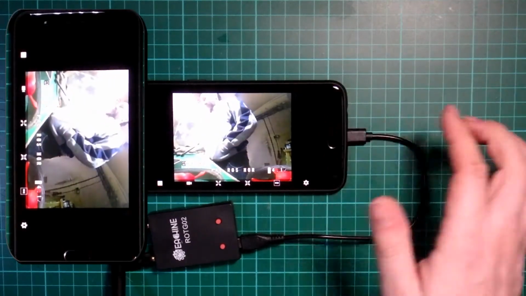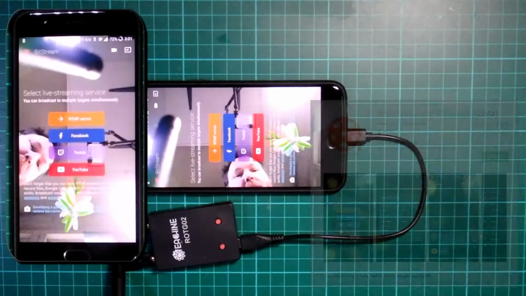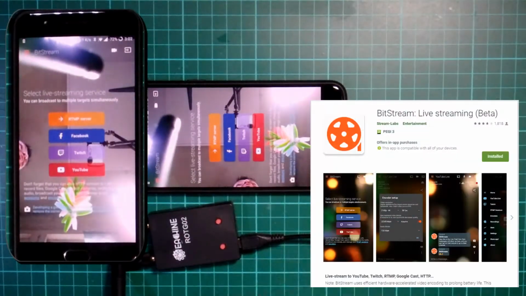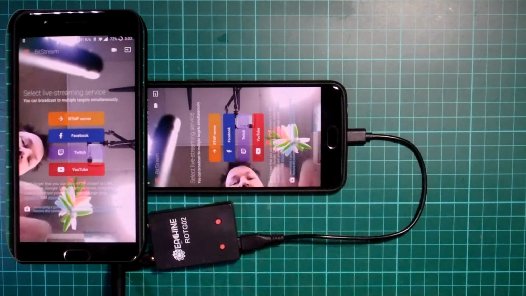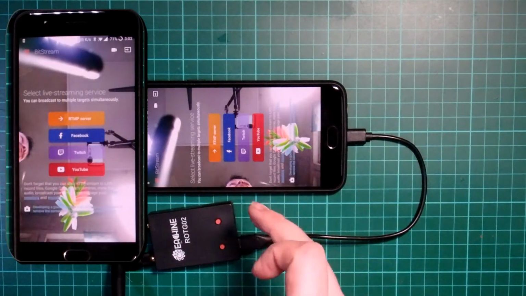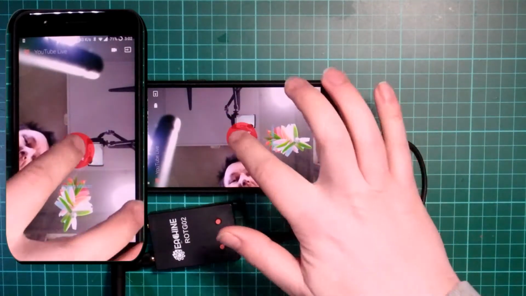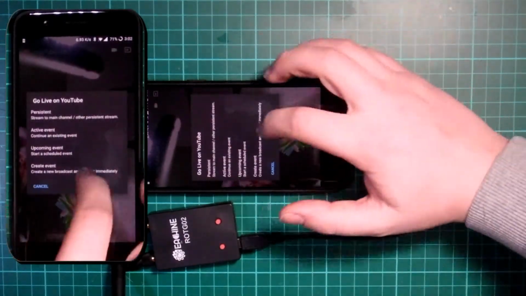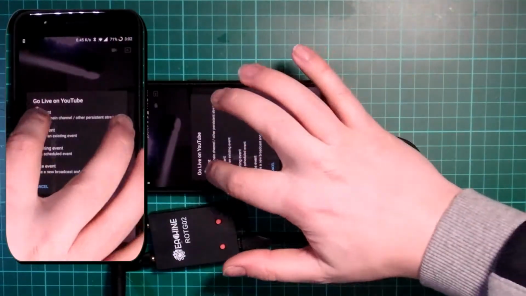So what we're now going to do is we're going to go to an app called Bitstream. Now Bitstream has a number of different options. You can use Twitch, you can use Facebook, we can use YouTube, and various other bits and pieces. I'm going to use YouTube because it's nice and easy. So I select YouTube. I'm going to select Go Live. Is then going to select the type of Go Live it is. I'm not going to go into that today. I'm just going to go for persistent.